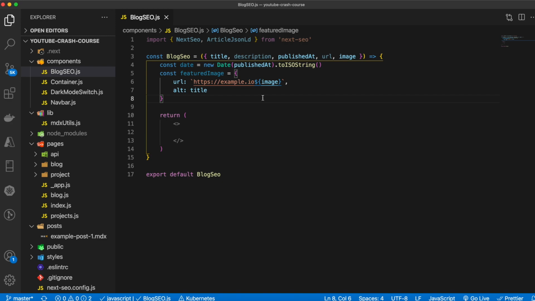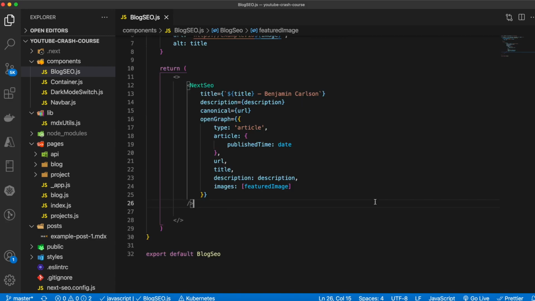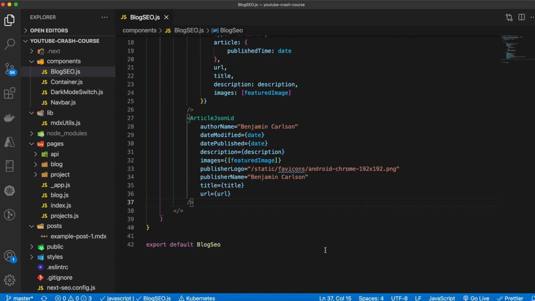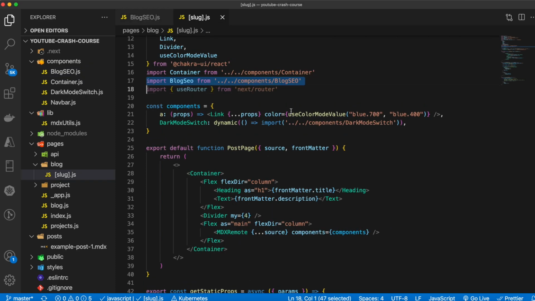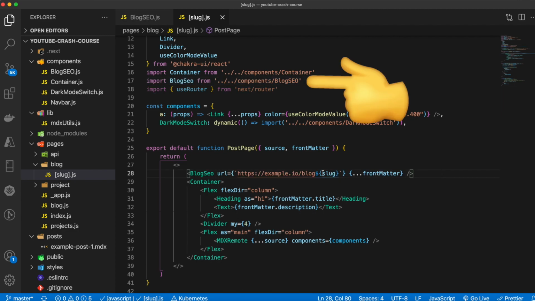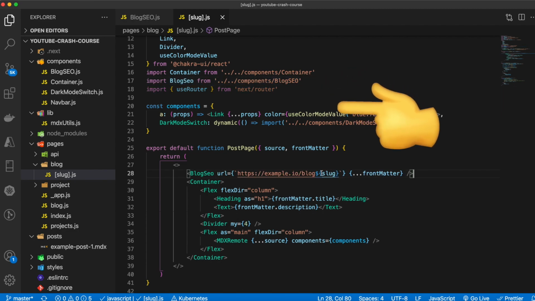This could be an image for the blog post itself, given in the front matter, or it could be the featured image for your entire site, which is stored in the public folder. Finally, return Next SEO, passing in all of those variables. And secondly, return the article JSON LD, also passing in all of those variables. Always refer to the Next SEO documentation for more info. Once we have that, inside of slug.js, import our blog SEO component and add that right above of our container.